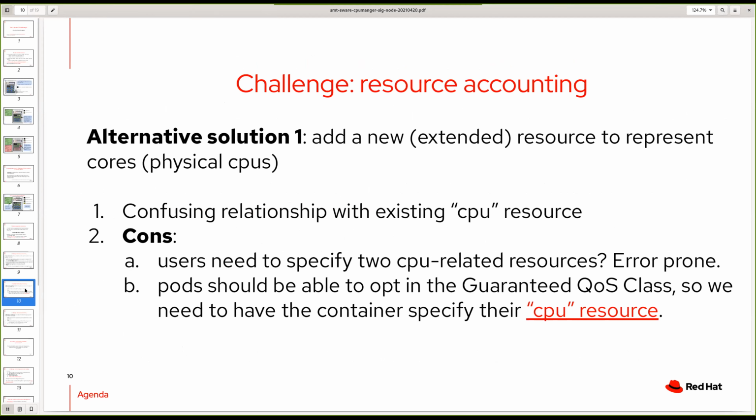For example, alternatives we considered, but we consider less ideal than that. Add an extended resource, much like, by the way, CPU pooler is doing. But if we have an extended resource to convey the fact you want physical cores, well, first of all, it clashes with the existing resource. You need to specify both. If you don't specify the CPU resource, how can you obtain the guaranteed quality of service class, which is a nice property we want to keep. So this does not seem ideal.